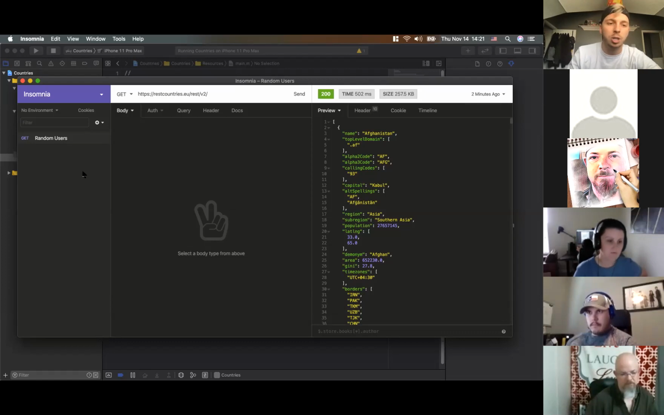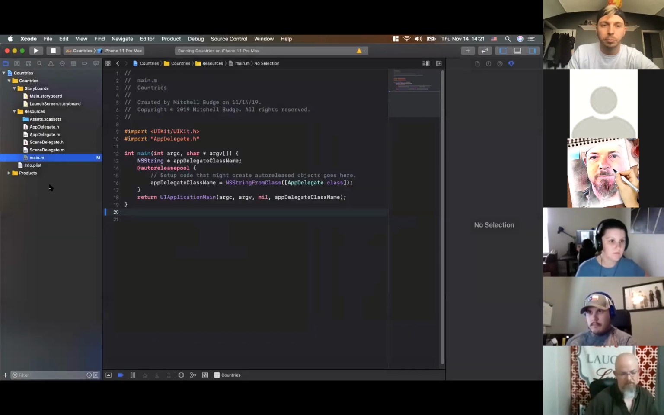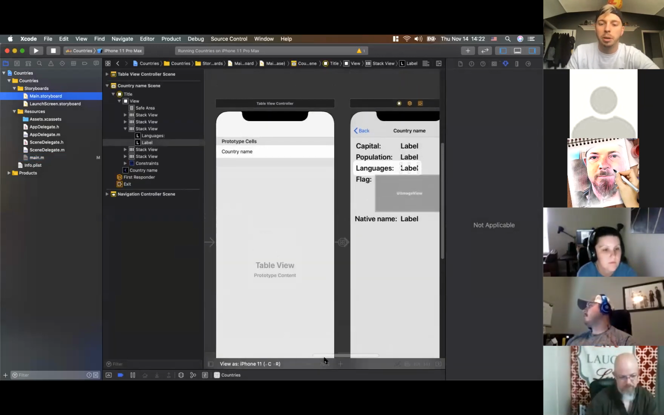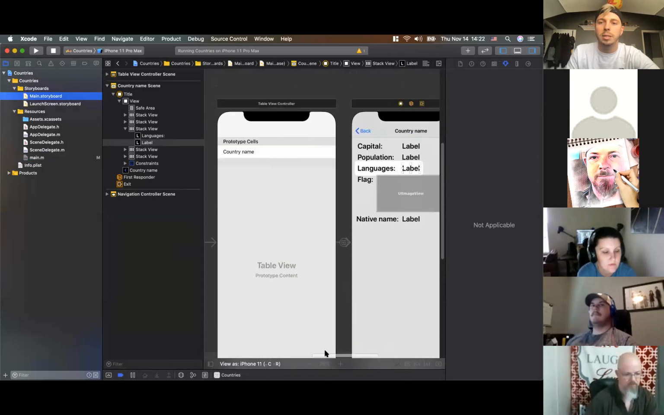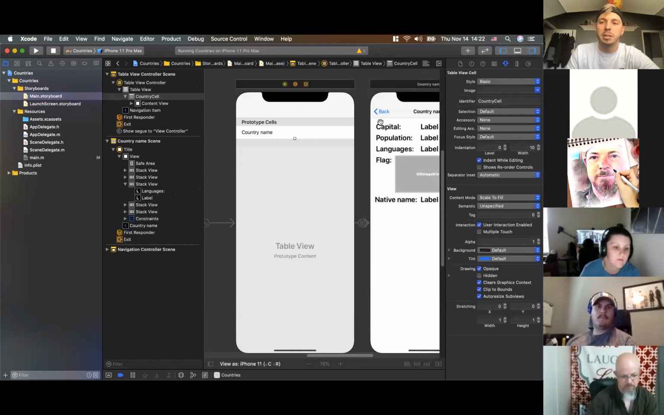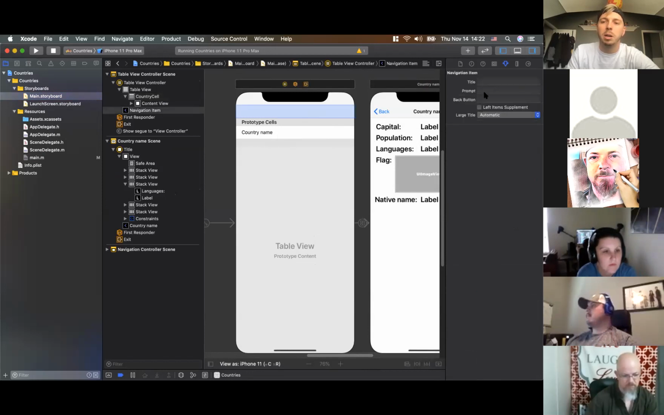All right, so let's jump into the project and I'll walk you through what's in there so far. I just quickly set up a nav controller that's got a table view inside of it. And this is just a basic cell. The cell already has an identifier, country cell. And I'll just call this our countries.